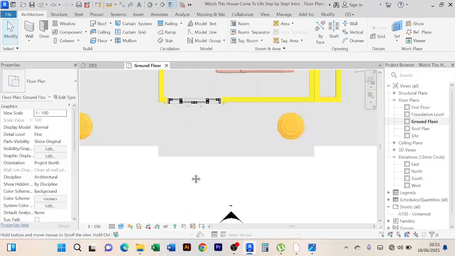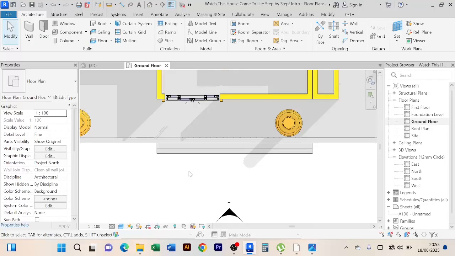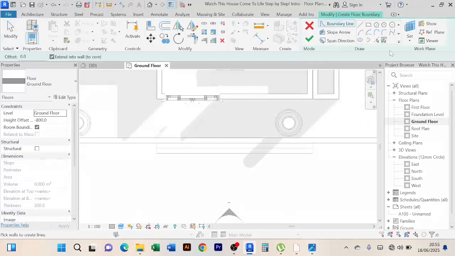Come to your ground floor. Then we go to architecture, floor architecture, we pick line, offset is 200. Then you click there, you take away the offset. Then you pick this line, you pick that, you pick this. You come to your trim to extend, you extend this to this, extend this to that, extend this to this, extend this to this.